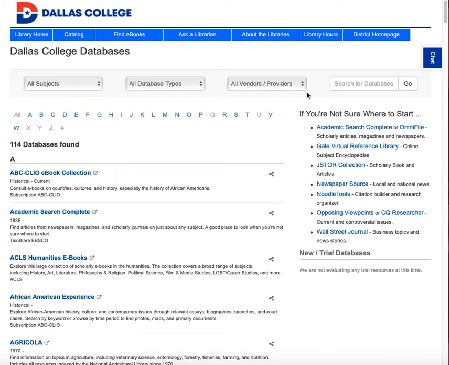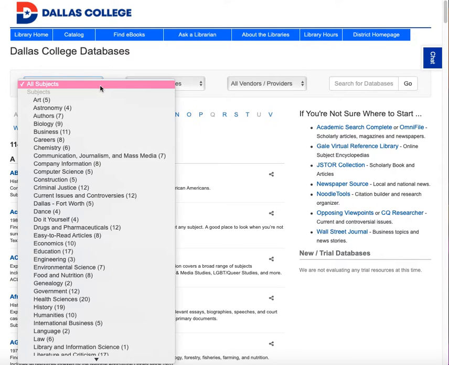So let's look at these three blocks. These are how the databases are organized: by subjects, database type, and by vendor, provider, or publisher. We will focus on the subjects because this is usually the way students know the general subject area they're going to work on. I'm going to click on this drop-down menu, and you noticed this is grouping by subject or discipline, alphabetically listed.